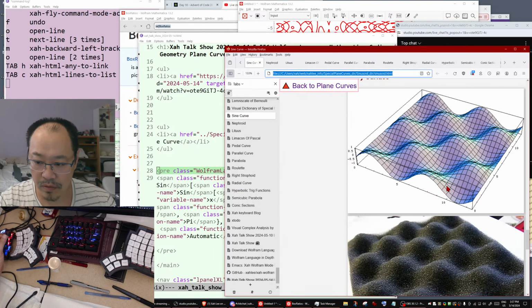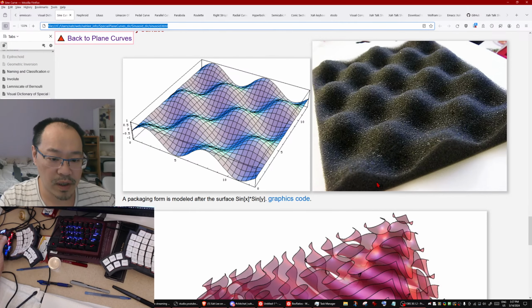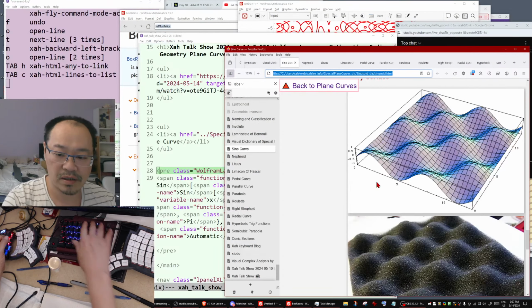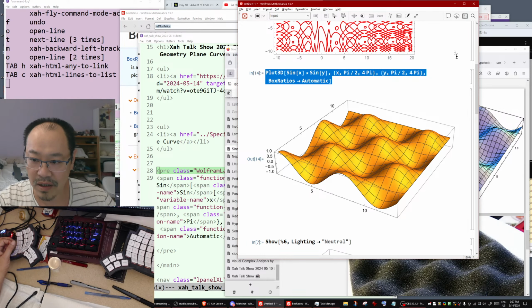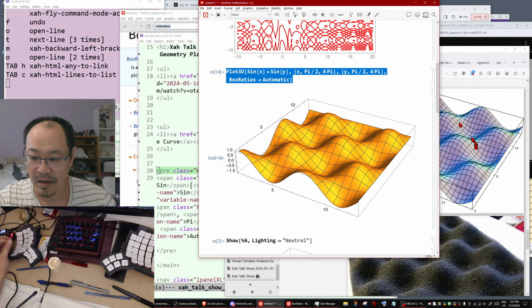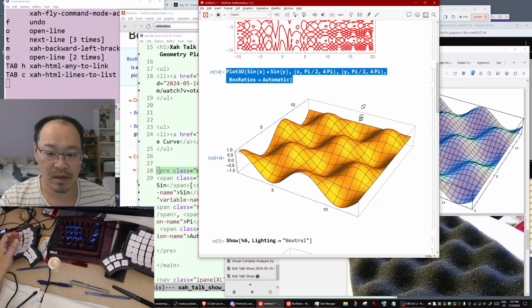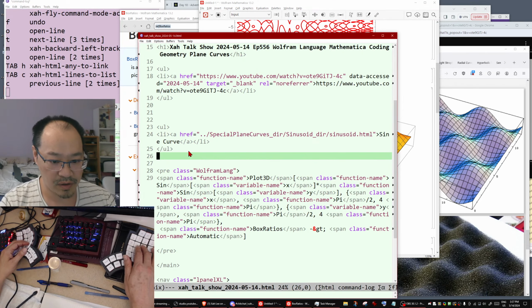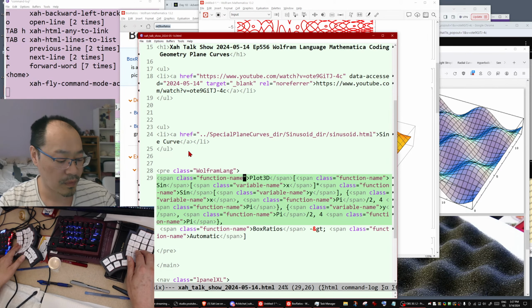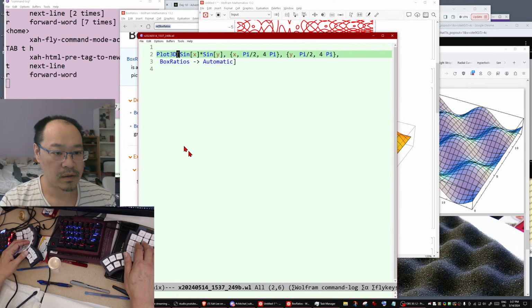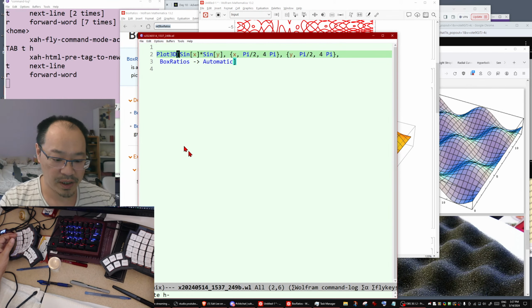Okay, so do I really want to change? Yes, because that image is like 20 years ago. You see, they don't have aliasing. But now I want to change color. Okay, I don't like the coloring. So what you do is you just look at the documentation for Plot3D.